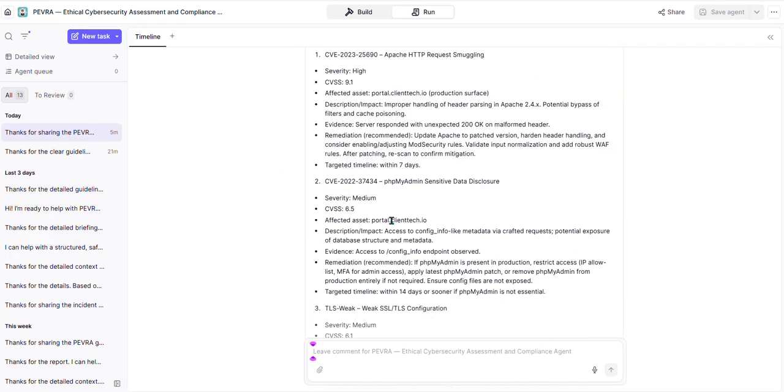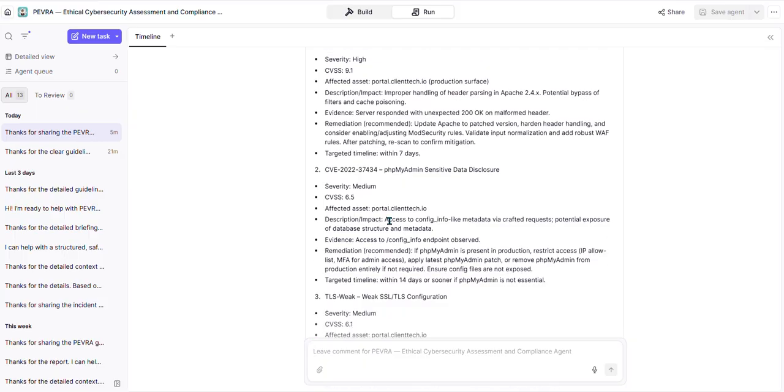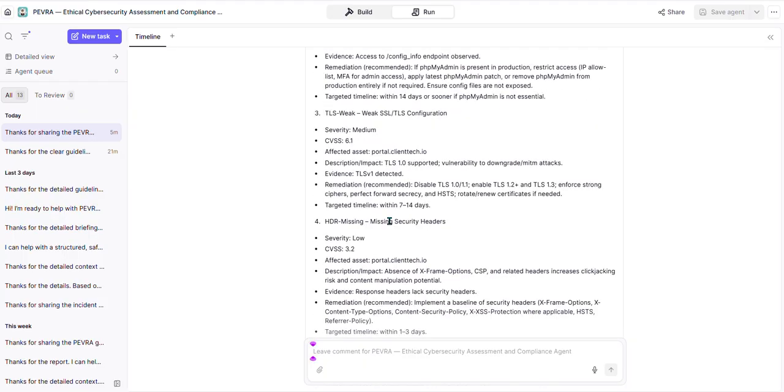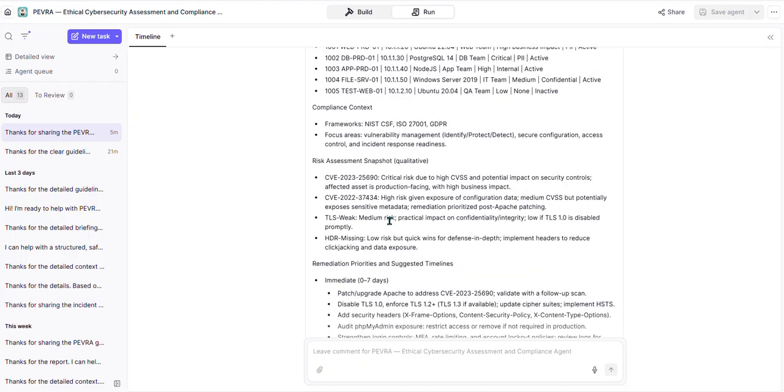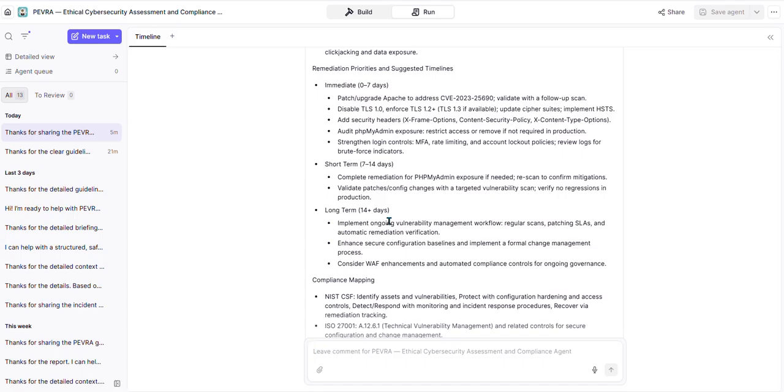And if you do the same, if you have a data set that was compromised already, you can use that to test PEVRA's capability. But I assure you, PEVRA is 100% working and 100% efficient.